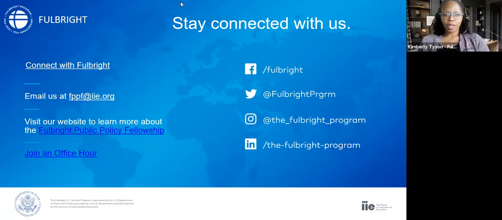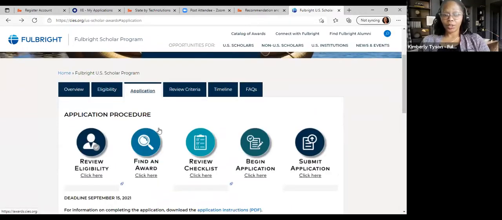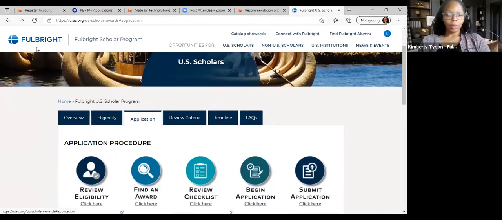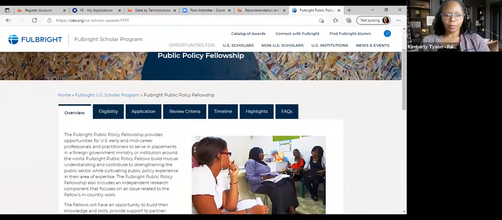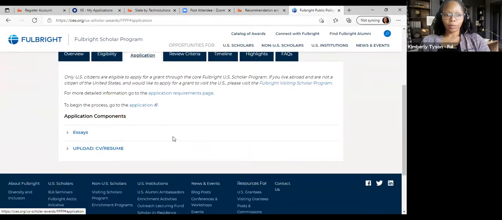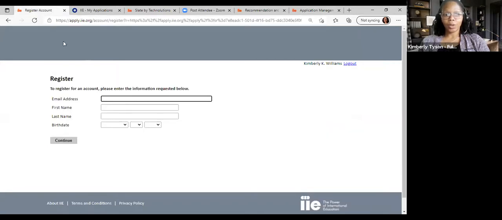So I see one more question came in. Okay, so there is a link and I'm going to stop sharing to take you back there again, to access the application. There are a number of ways to access the application. What I will do is take you to the program page for public policy. If you click on application, it will say to begin the process, go to the application, and then it will automatically take you to this page right here that I mentioned.